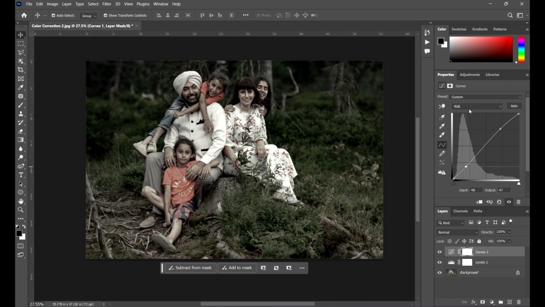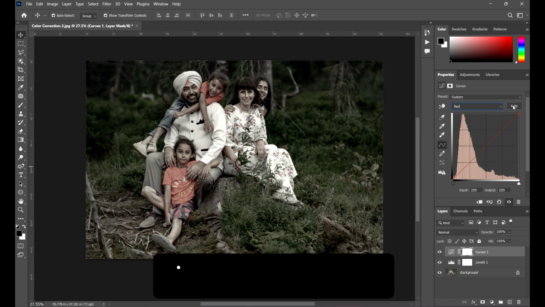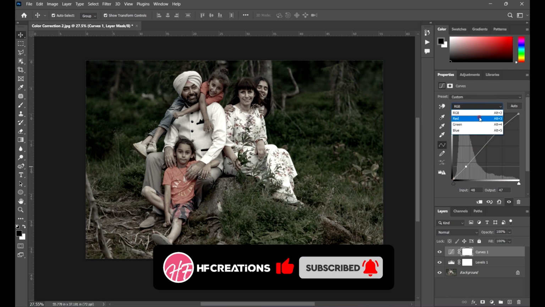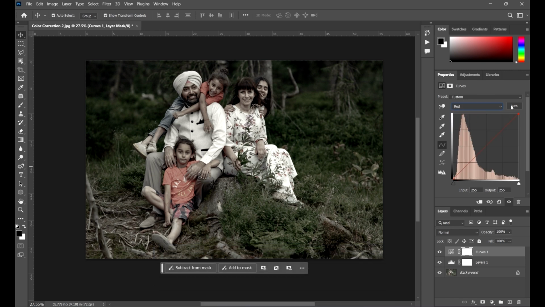Okay, let's see our red channel, and there is this button here which says auto. So if you just click on auto, and it's also on the RGB channel also, it's going to automatically adjust it for you. So I just clicked on auto and it seems it didn't do anything. Maybe this is just perfect.